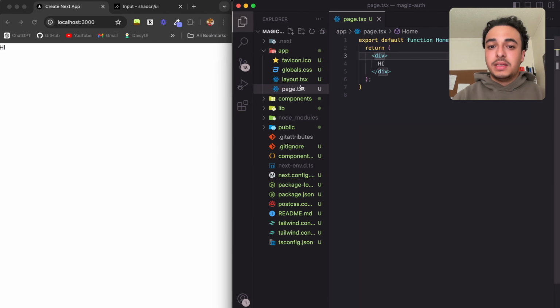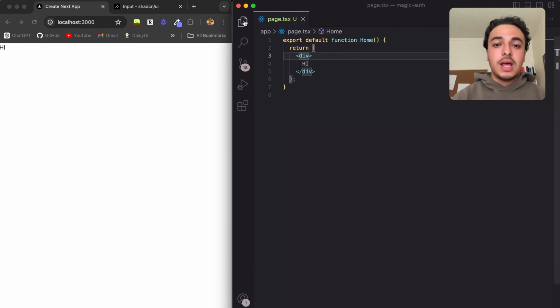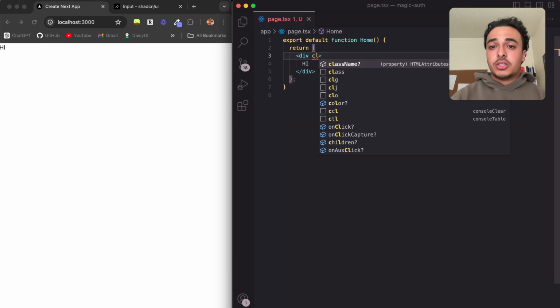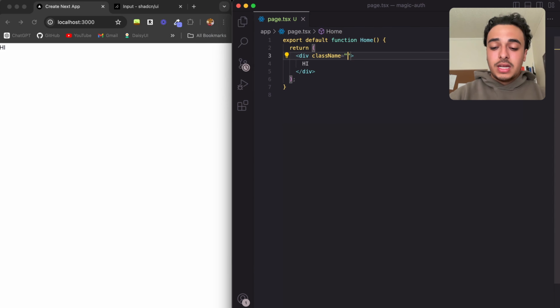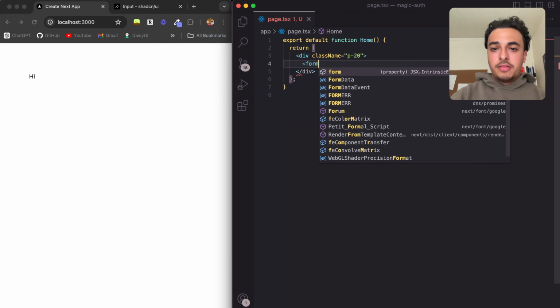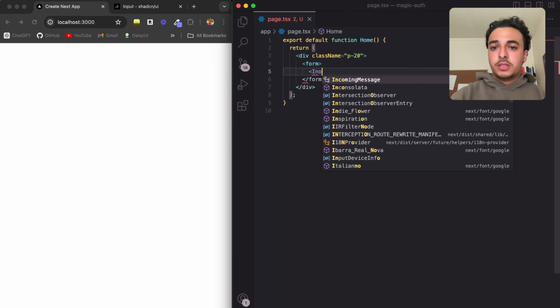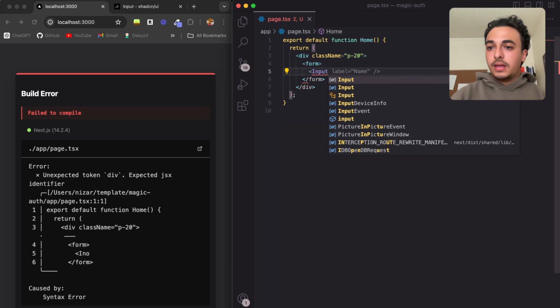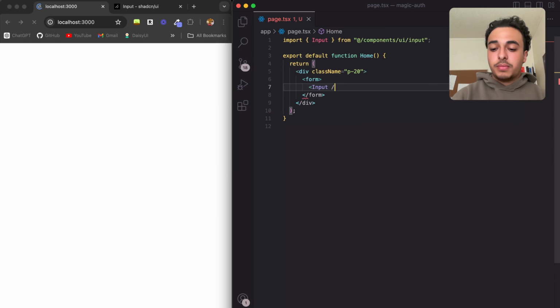So I'm just going to stick it in the main page over here only because it's simple, and everything here again will be left in the GitHub repository below, just so everything's a bit easier for you. So I'm just going to add a className in the main page, and I'm going to add a padding of 20 just to space everything out. And then within here, I'm going to have a form with the input, which is imported from @/components/ui/input. This is the input that we just installed, right?